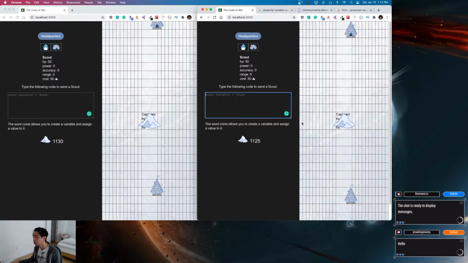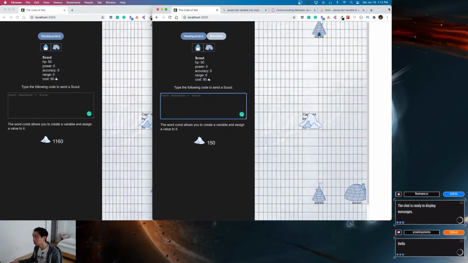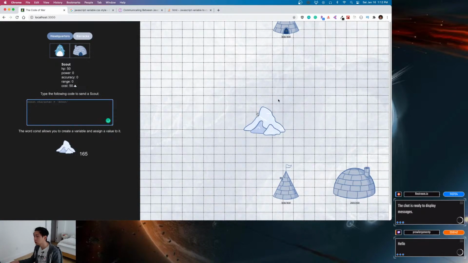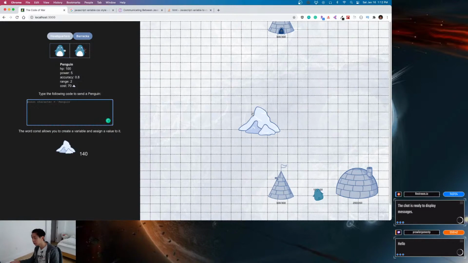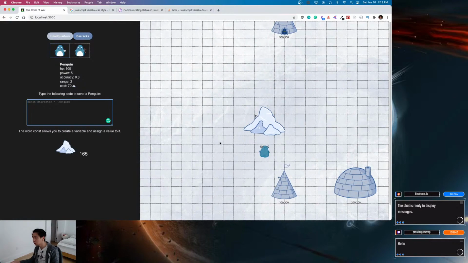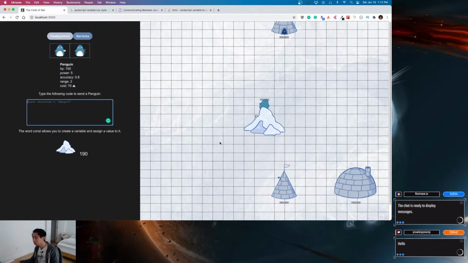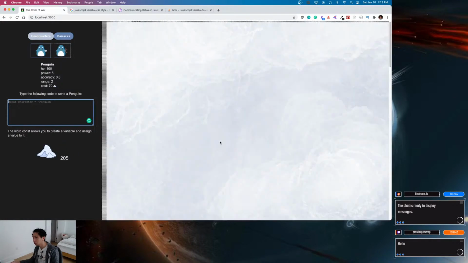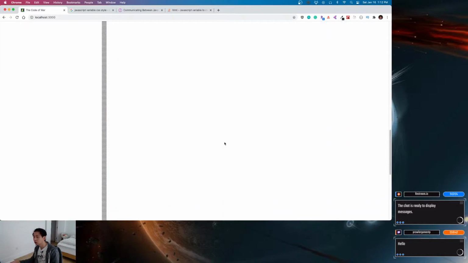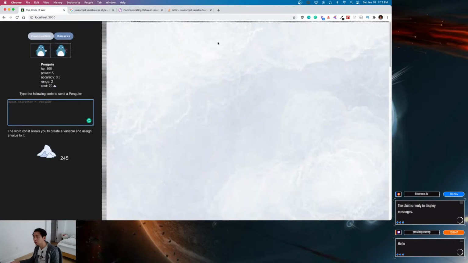Okay, so barracks. Looks like the snow's in the right spot. I don't know about the buildings though. No, it's still happening. Why? That's not good.